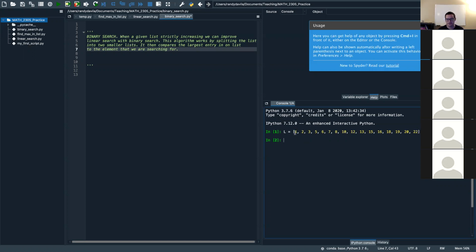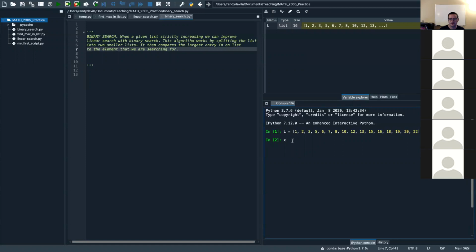Okay, so notice that this list is strictly increasing, right? 1 is strictly less than 2, which is strictly less than 3, and so forth. And suppose we want to search for X, which is equal to 19. So we want to find 19 inside of L. We want to find the location of it. So what we can do is split this list down the middle. So how long is this list? This list has 16 elements in it.